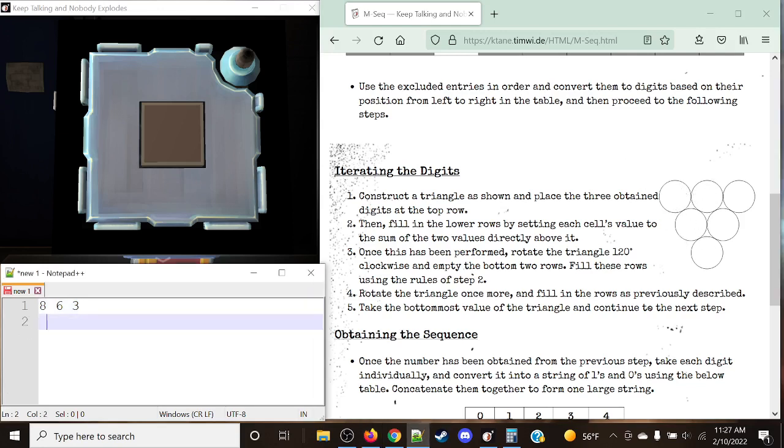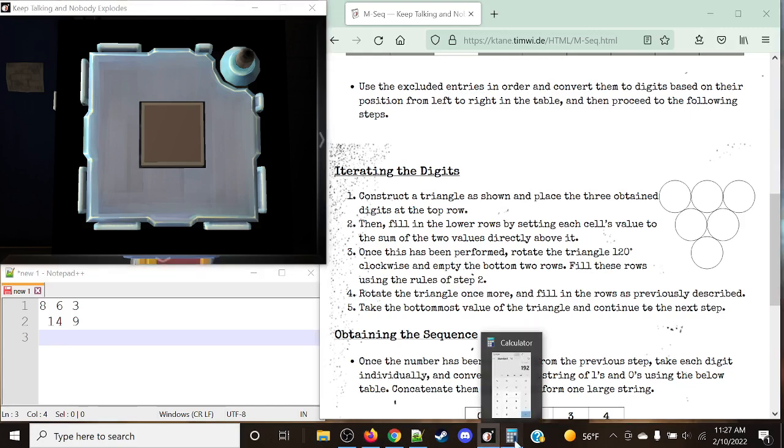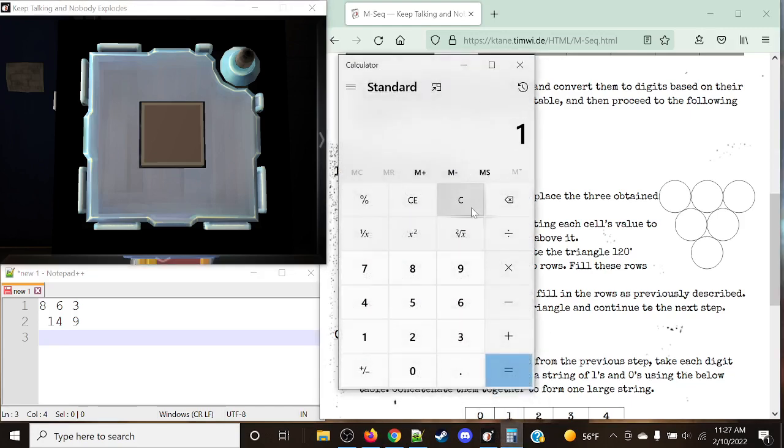So our first one is going to be 8 plus 6, and that's going to be a 14. Likewise, we're going to do the same thing. It's going to be a 6 plus a 3, which is going to give me a 9. And then for our last one, we're going to do the sum of these 2 values. 14 plus 9 is going to give me, should be 23. Indeed it is. So now, what do we do with this?